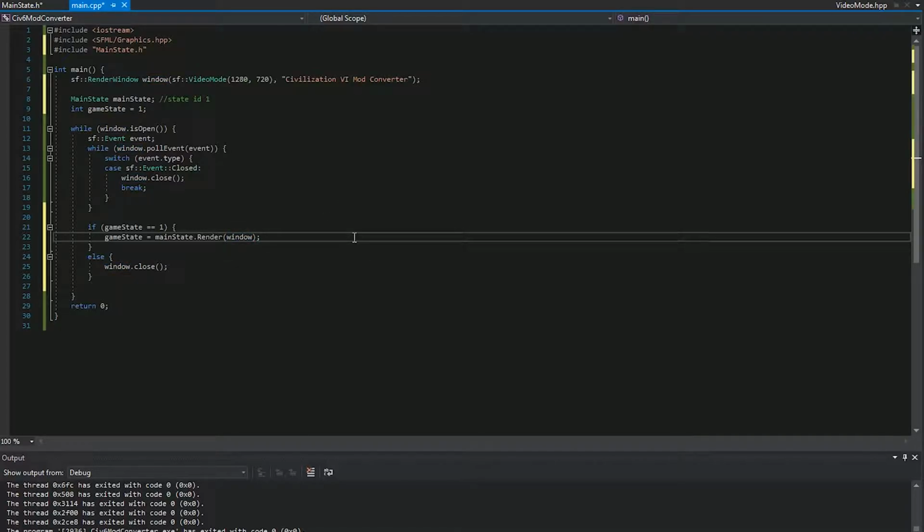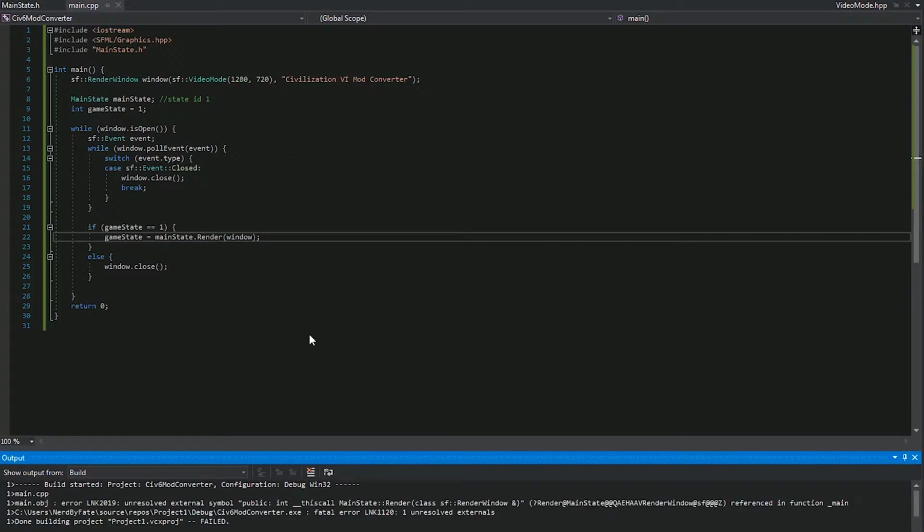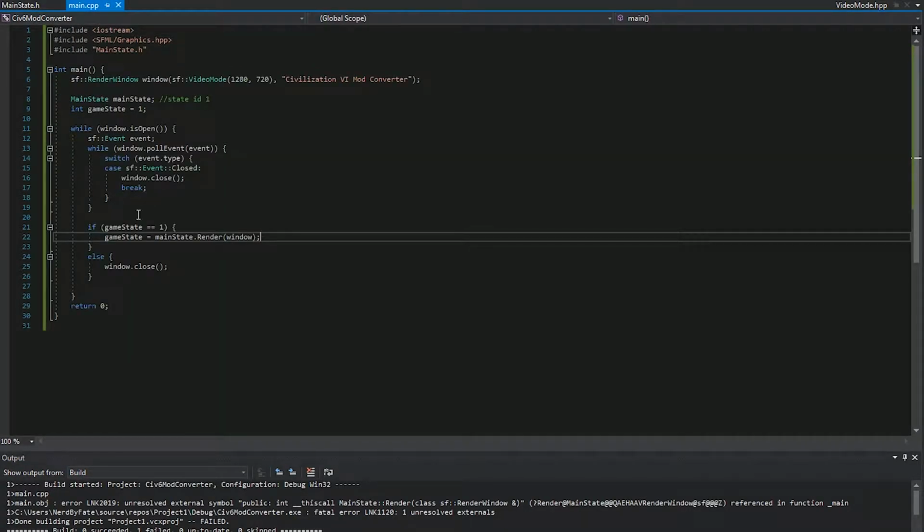Can I type today? Okay, so we're not going to get any errors here, but if we actually ran this right now, it would not work, primarily because this render function is not defined. But in that render function, we're going to put all of our draw code.